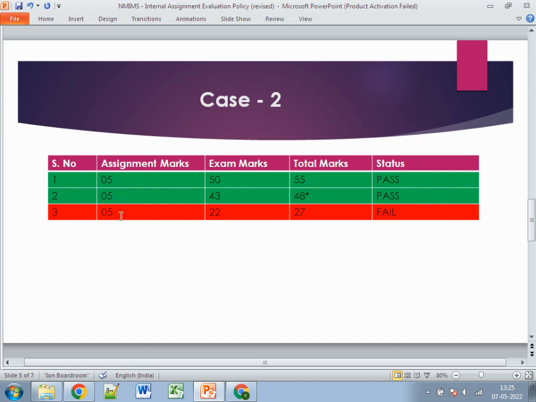The third one is where you are securing less than 50% in assignments, 5 marks, and less than 50% in exams. The summation will again be less than 50%, and including the grace marks, you are not getting 50%, so it will be considered a fail. Right. So this part is clear.